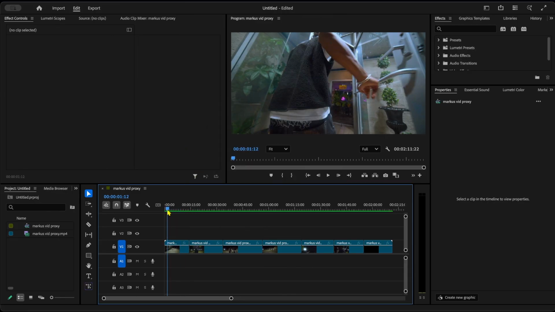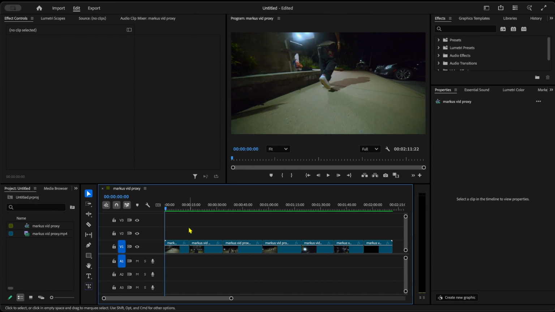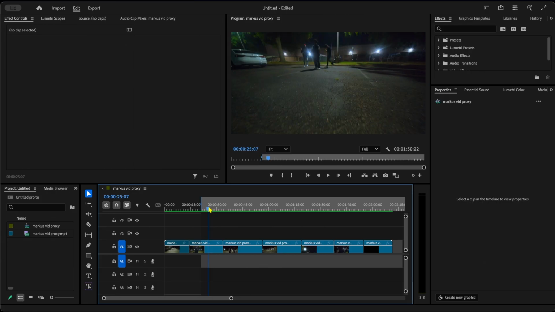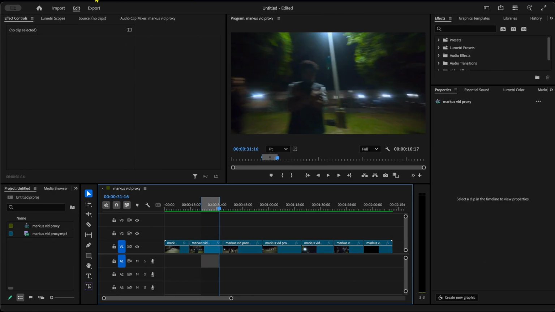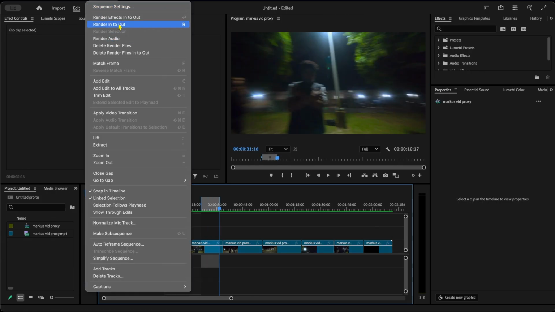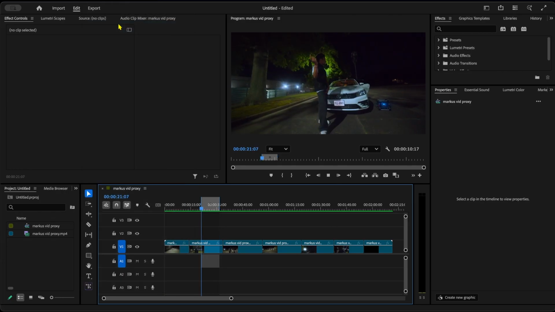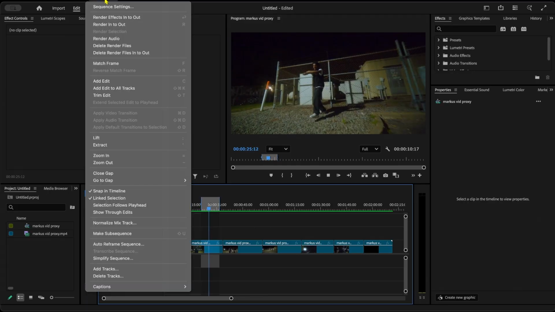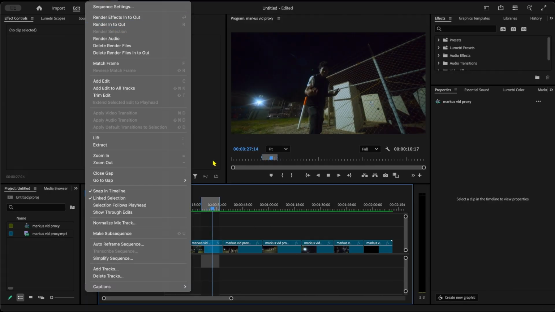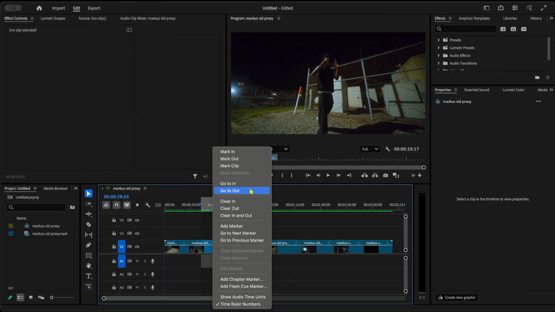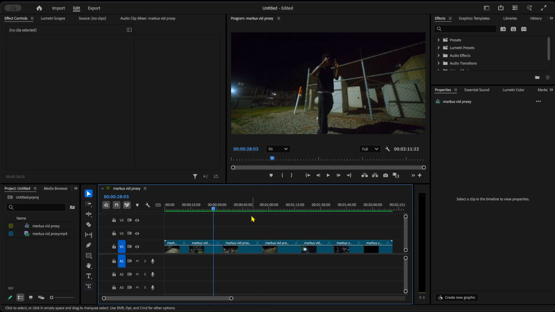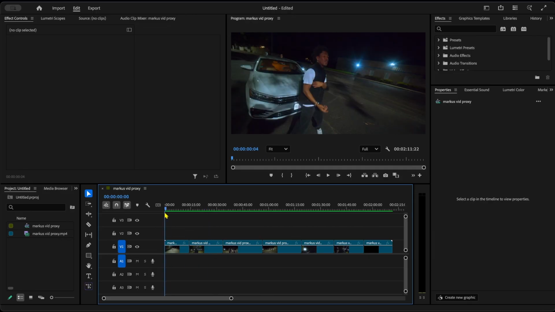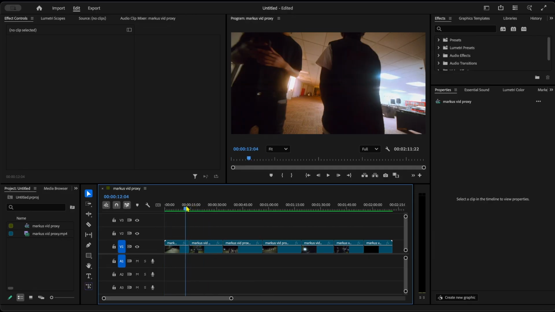Alright, next we got Mark In, Mark Out. This is a default keyboard shortcut. Press I, about right here. Press O. Make it a little wider. And you can do render in to out, and it'll render just that section. And you can also render selection as well. And just right click, clear in and out. Control right click.